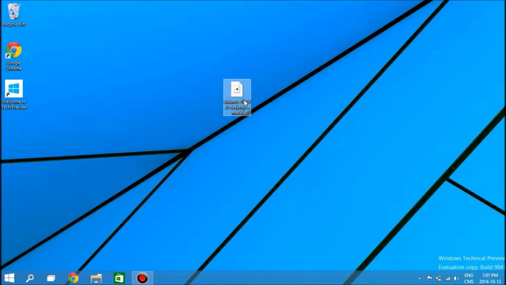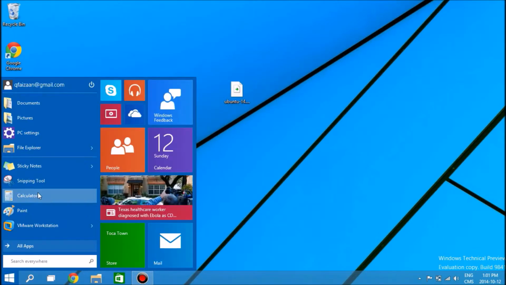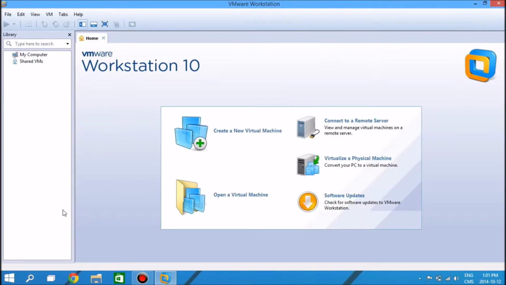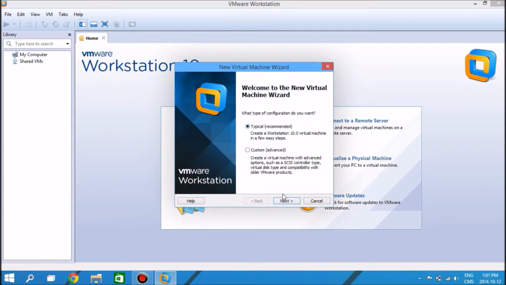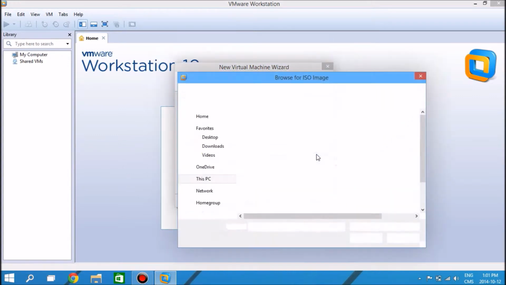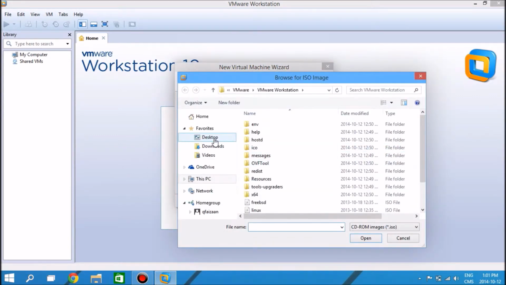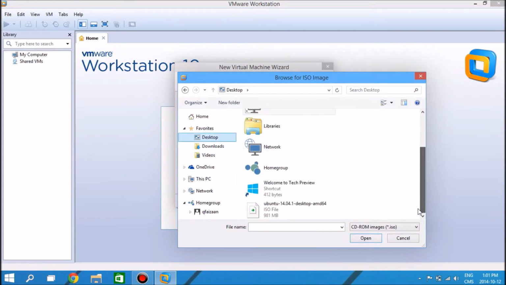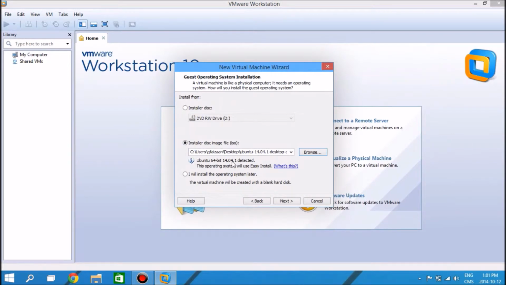So you're just gonna want to save it on your desktop, and what you're gonna want to do is open VMware Workstation, the one that you downloaded earlier, and create a new virtual machine. You want to go with a typical. You want to go with a disk file or an ISO file. Go on your desktop and choose the ISO file. So Ubuntu 64-bit 14.04 detected. This operating system will use easy install.